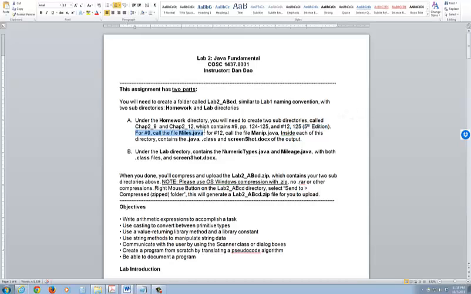For number 9, you need to create a file called Miles.java, and for number 12, you need to create a file called Manip.java. Inside both those directories, once you have the source code, you're going to compile it and take it over to the class file. Take a screenshot of the output and paste it onto a Word document called screenshot.docx. All that needs to be contained in these two subdirectories.